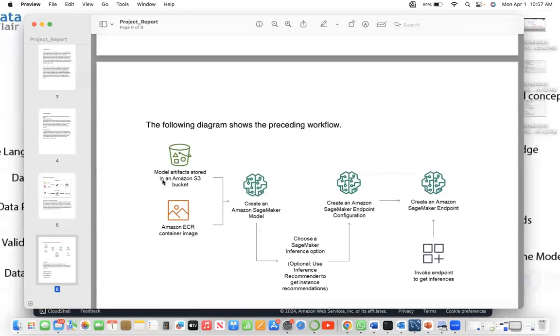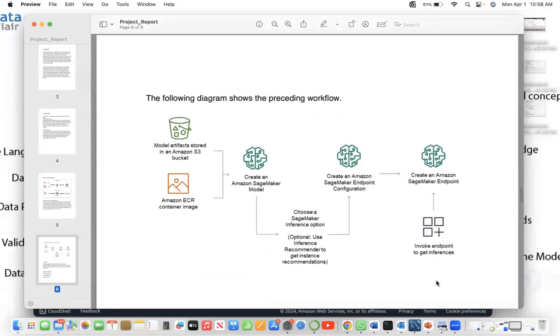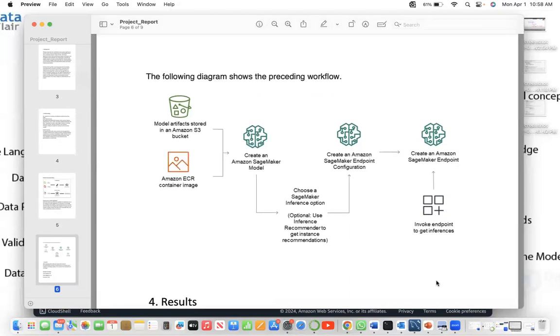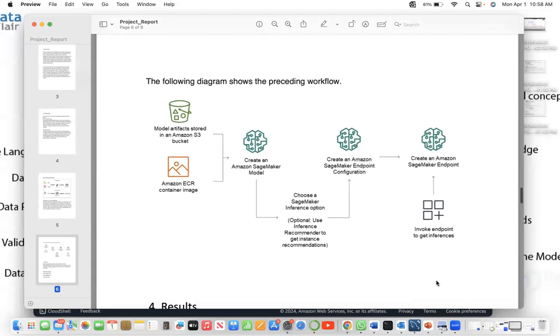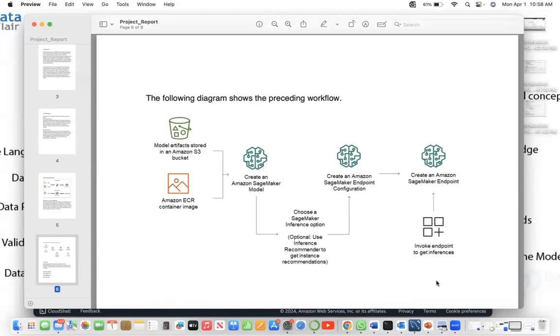The workflow is: model artifacts stored in an Amazon S3 bucket. Then we create an Amazon SageMaker model. After that, we choose a SageMaker inference option. Then we create an Amazon SageMaker endpoint configuration. Then we create an Amazon SageMaker endpoint. Then we invoke the endpoint to get inferences and predict our results by using our trained and deployed model. That's what it is about training and deployment of our model.